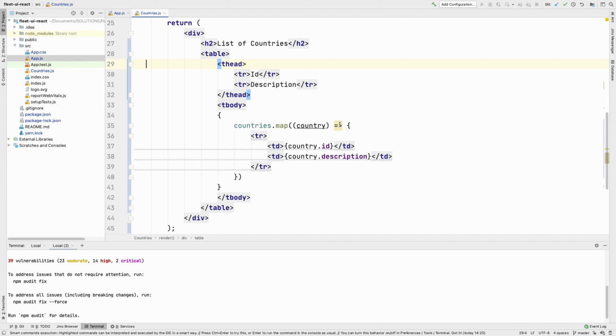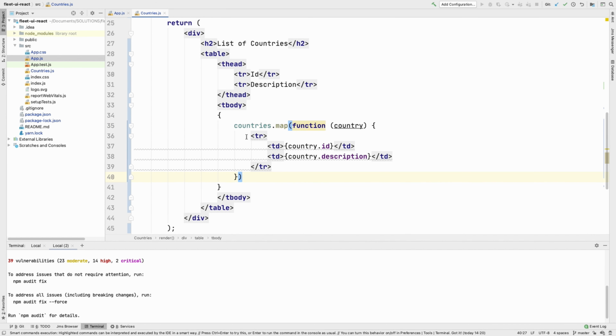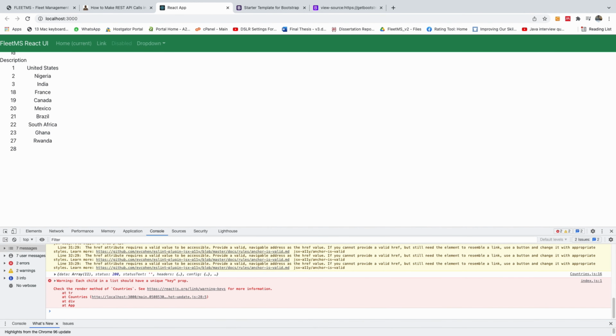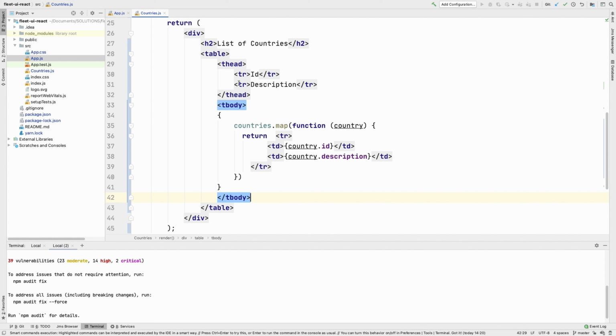So let me try to change this, instead of using an arrow function, let me just use a normal function call. So I'm going to say function. Okay, so actually this is going to be return. Okay, so this should be it. So now, instead of using an arrow function, I'm using a return statement. So I'm going to save everything, and if we go back here, you can see that we have the ID and the description right here. But we also have a problem here.